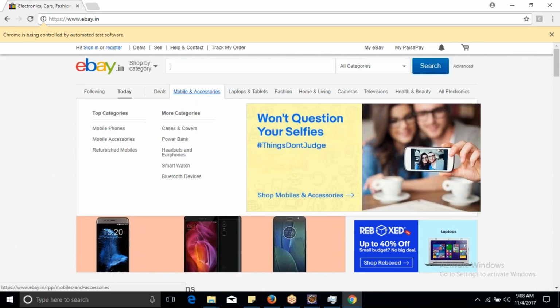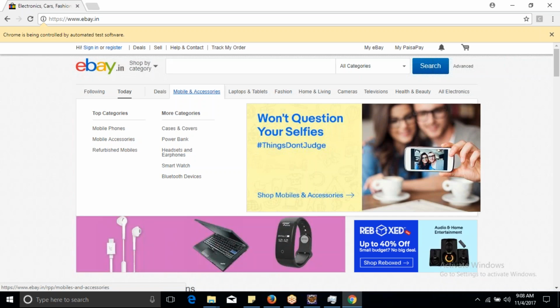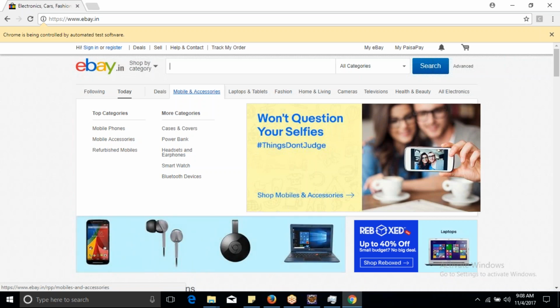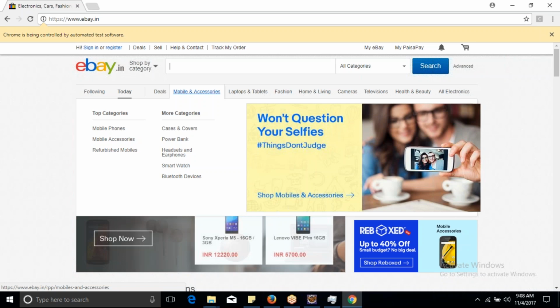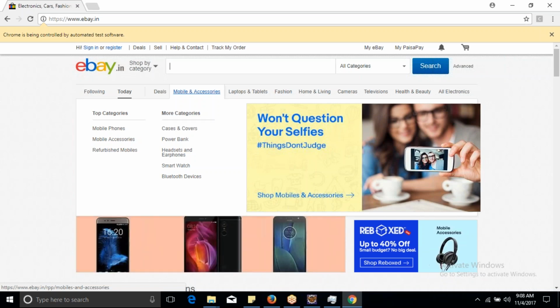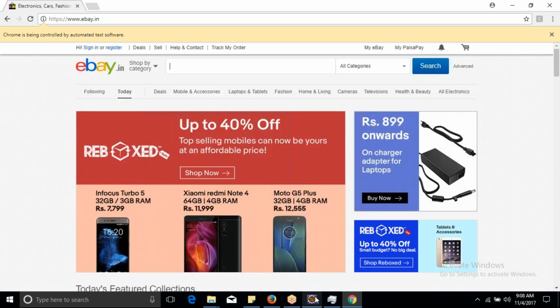So here you can see it has moved to mobile and accessories. I mean, it has mouse hovered over mobile and accessories, but look at the page. It has not clicked on mobile phones. That means it was not able to interact with it. Okay, so how will I get to know that it is not able to interact?